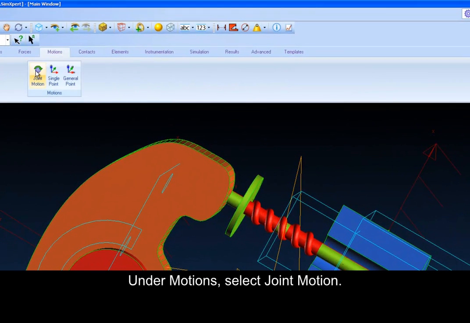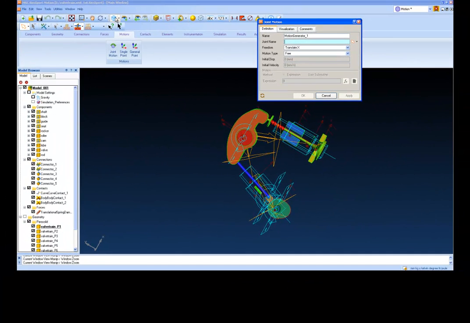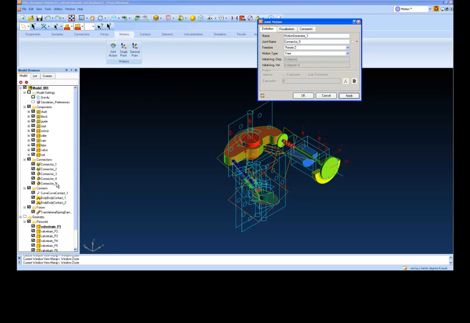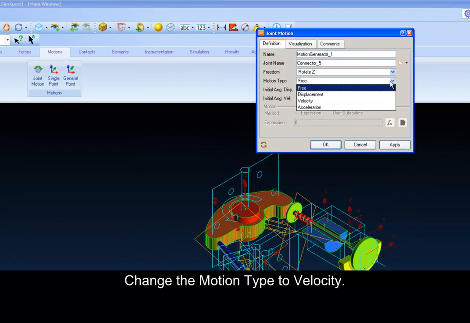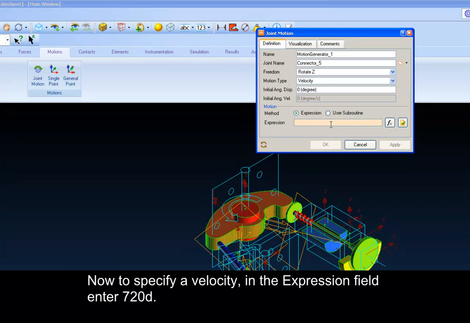Under Motions, select Joint Motion. For the joint name, select Connector 5. Change the motion type to velocity. Now to specify velocity, in the expression field enter 720d.